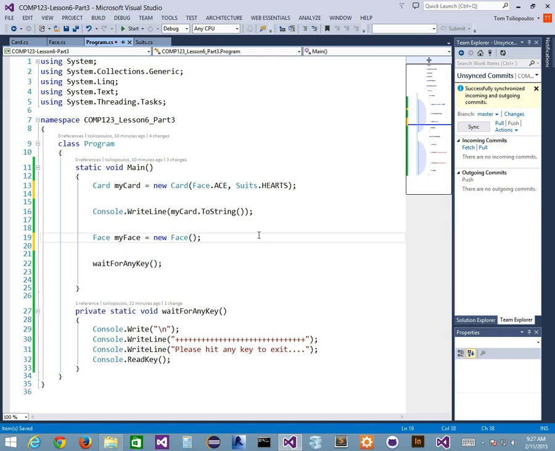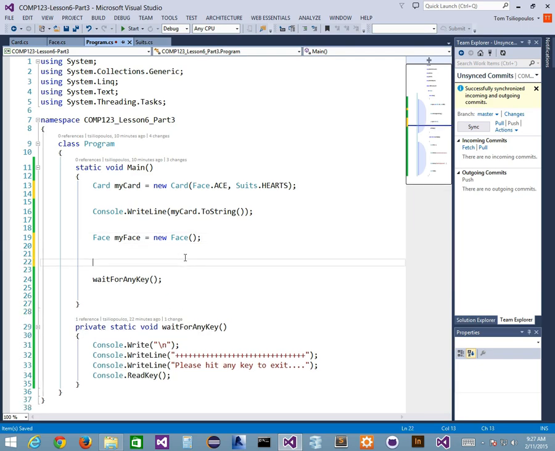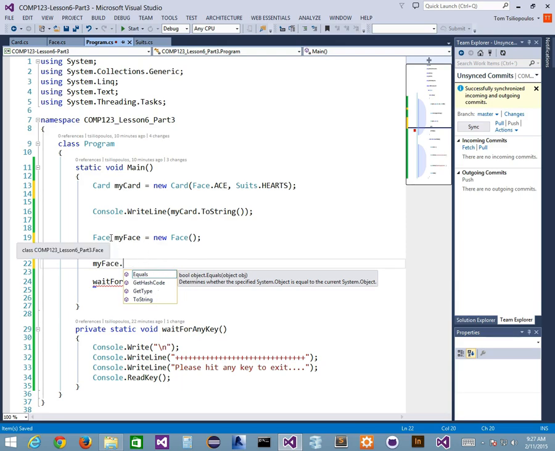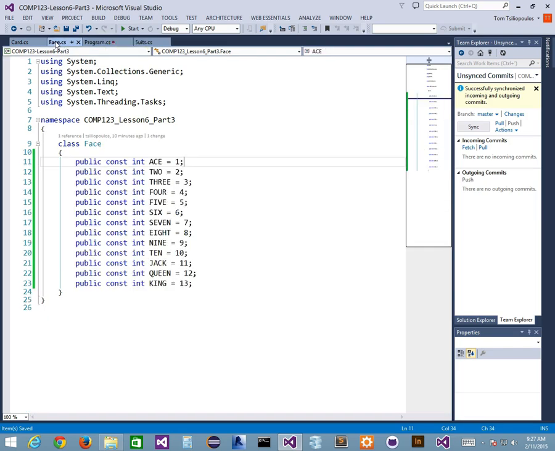It won't error out because I can create a new face called my face. And then I can do the same thing. Well, then you know what, my face, dot, and then I'm trying to access my properties here, and hey, where are they all? How come I don't have access to all of my properties in my faces? Let me take a look here. Here's my face. There's all these constants. I don't have access to any of them, even though they're public.